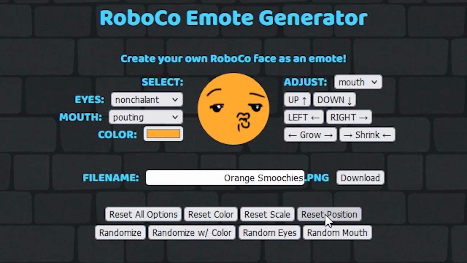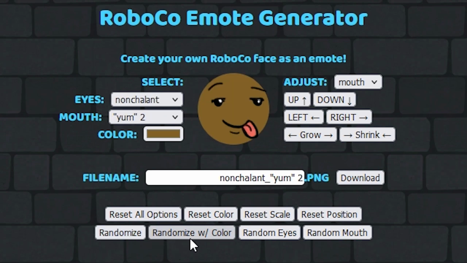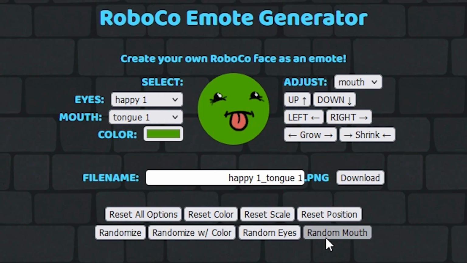Underneath, you'll see that there are even more buttons available. The first row is a bunch of reset buttons that will quickly fix any issues with the emote, or just reset entirely so that you can start over. But the second row, I think, is where the fun really starts, and has a bunch of randomizing buttons. Exactly as it says, these buttons will randomize the options to create a randomly generated RoboCo-styled emote. This is a great way to discover an emote you might not have even considered to be possible.